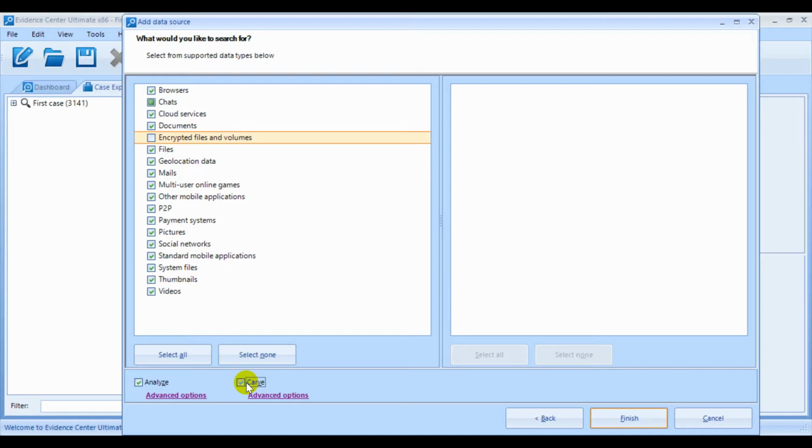Like with encryption, carving can be very time consuming, much more than just to analyze. So you'll want to seriously consider unselecting it if time is of the essence or you're just performing some preliminary analysis.